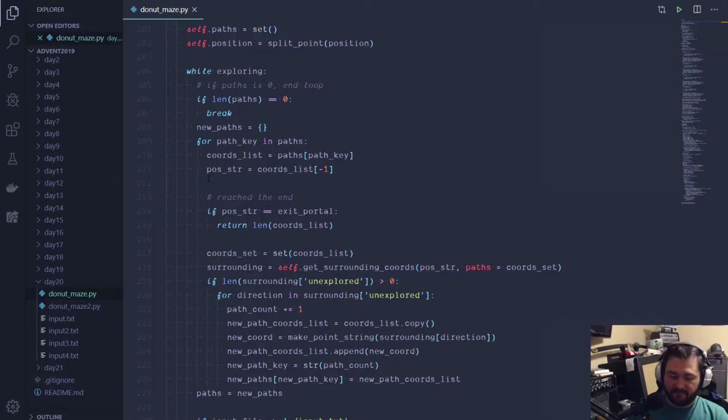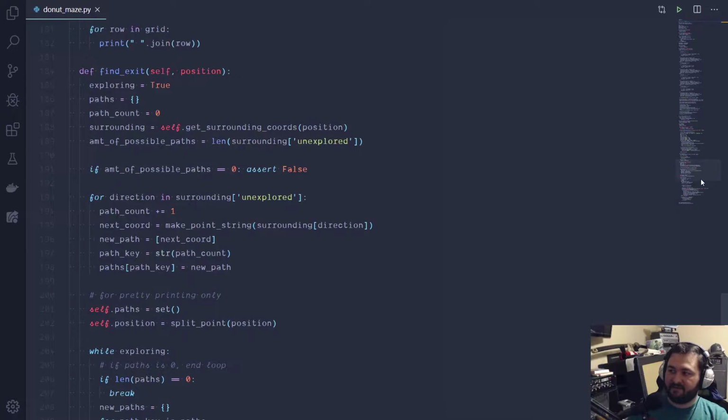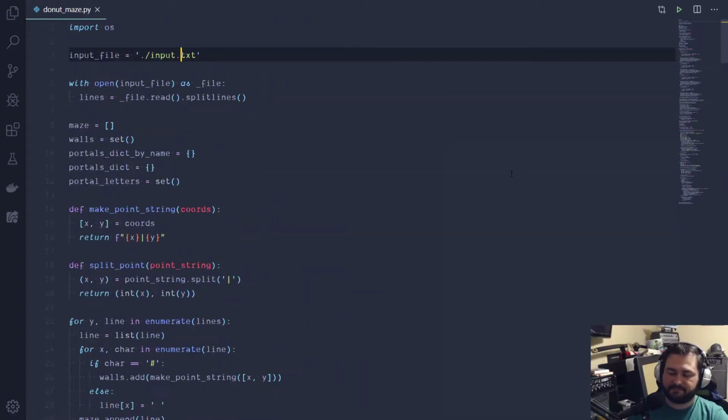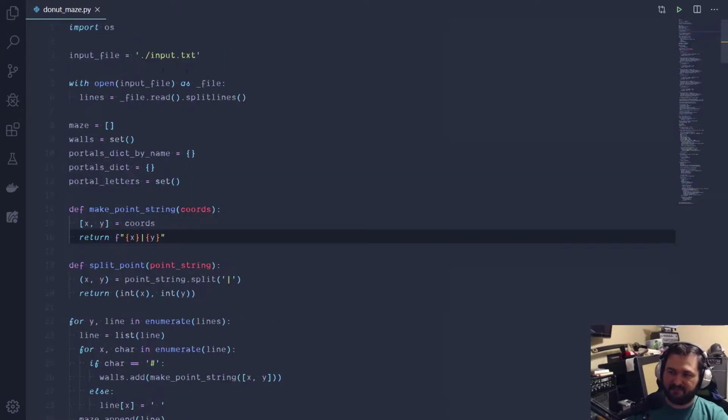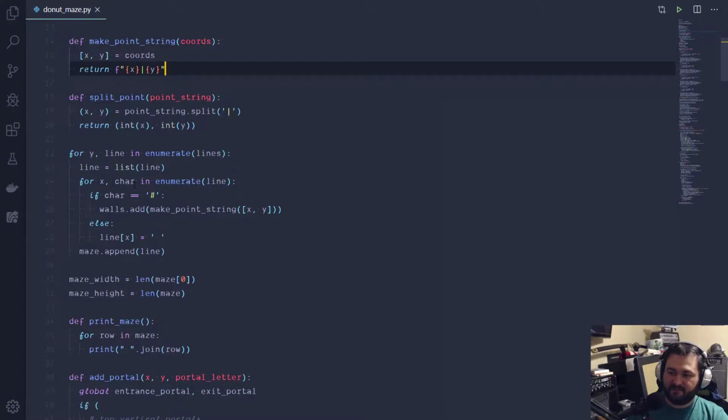What I've got in my code is again a lot of the same stuff from day 18, the first massive maze that we had to do. I copied over a lot of the same methods or functions, like splitting points and storing them as strings, and I'm still parsing the input the same way. The first thing I do is loop over the input after I bring it in as an array of lines. Each line I treat as an iterable and look for any hashtags, which means that's a wall, and I add that to a set. Otherwise, I just make that a blank space.